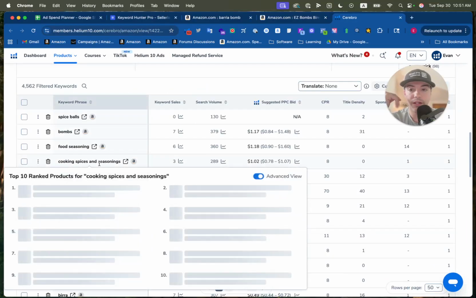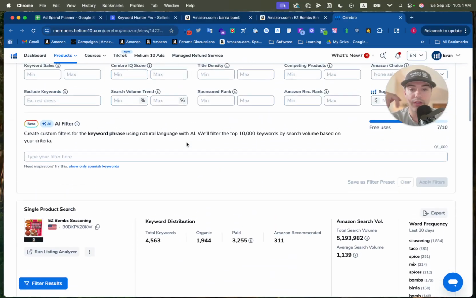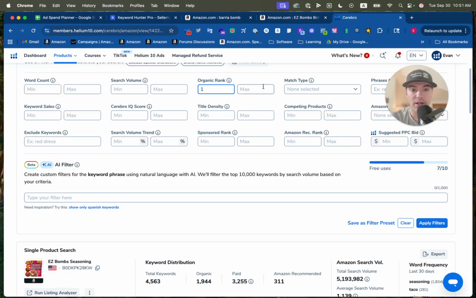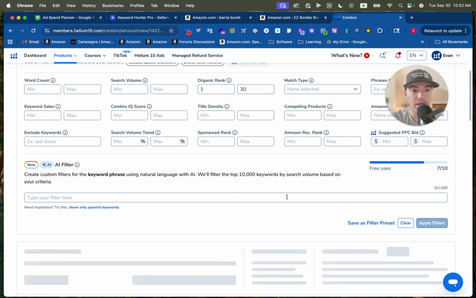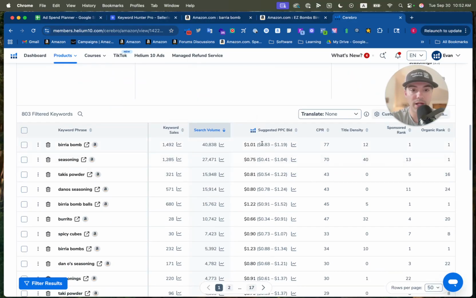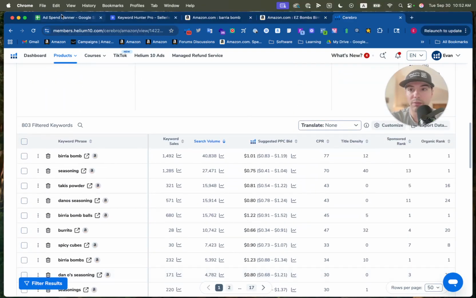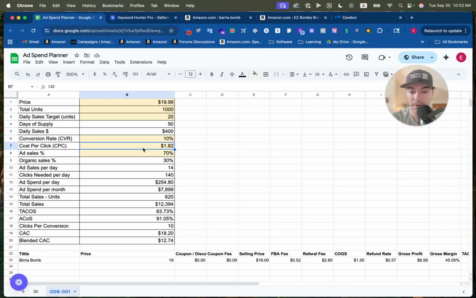And now I'm going to come down here and filter organic rank 1 to 30 to see what it's ranking on page 1 for, and sort by search volume. Now I can see berberine bomb. The average cost per click is $1.01. I can look at other keywords it ranks for, $1.22, 90 cents. So I think around $1 would be a safe assumption to put here. So I'll put $1, and now I say, okay, what's going to be the average conversion rate?